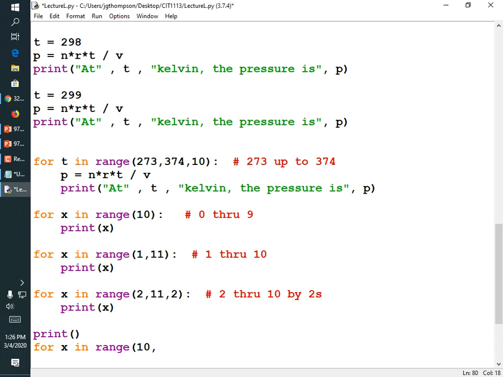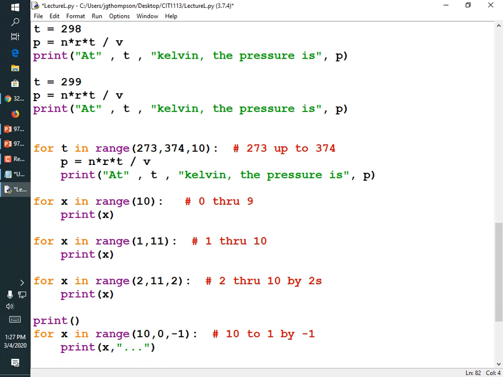It works the same way going negative as positive. So 10, 0, -1 in parentheses. This counts 10 to 1 by -1. And so let's print parentheses x, quote, dot, dot, dot, right? Like there's a pregnant pause there. And we could even make it wait a second, which is called a sleep command.